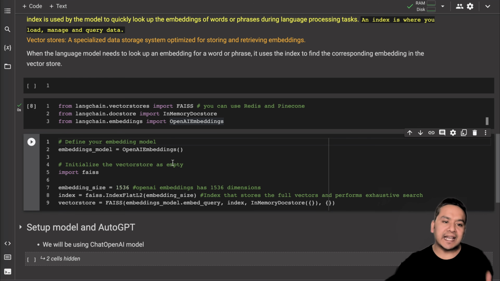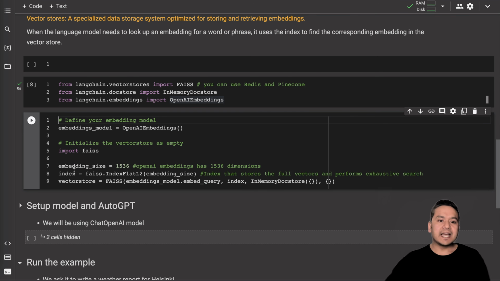Now we need to define our embedding model. As I said before, we are using the OpenAI embeddings. You can also use Hugging Face and other embeddings. And we need to initialize the vector store as empty before, right? We import the FAISS first, and the embedding size is 1536, because OpenAI embeddings has 1536 dimensions. It cannot hold more than that.